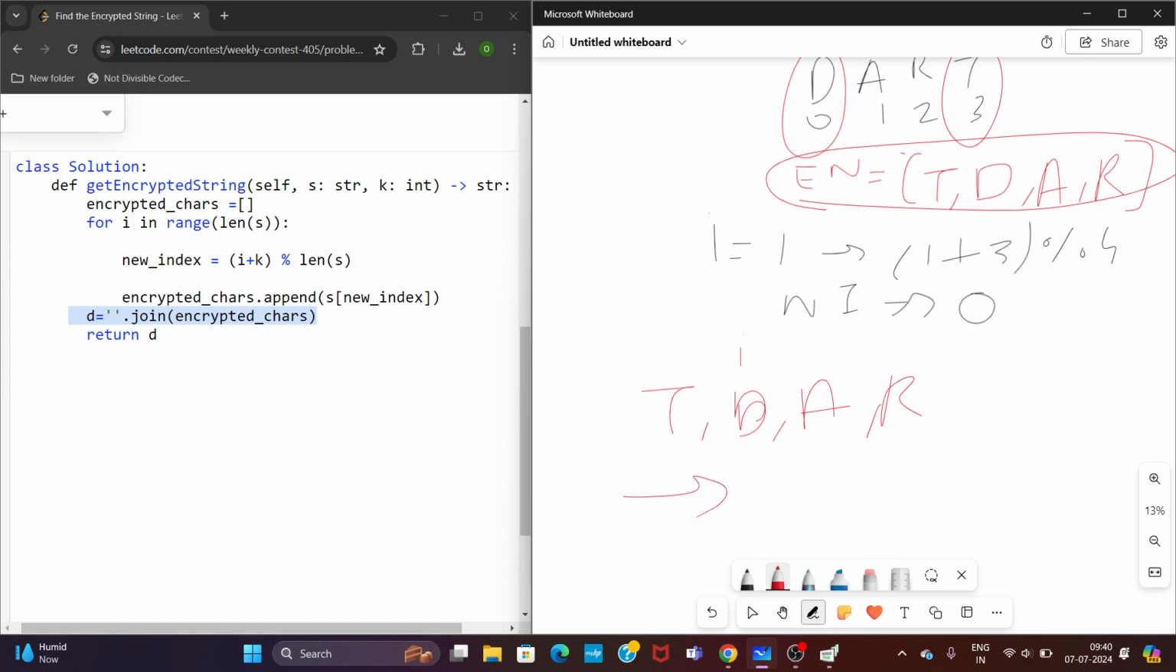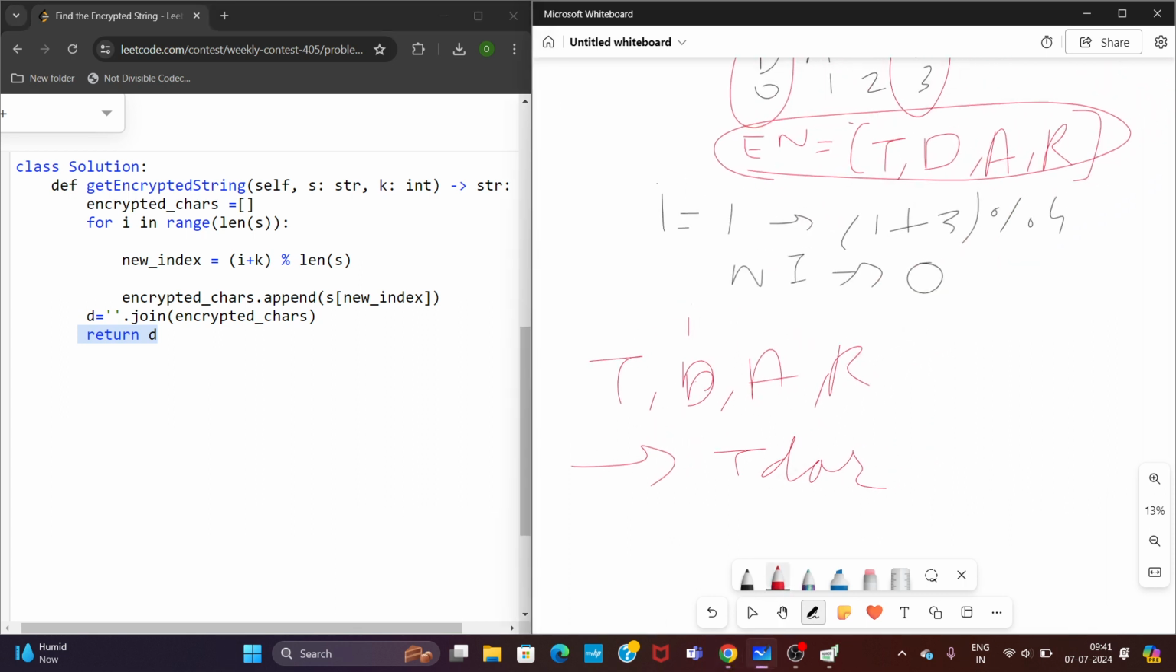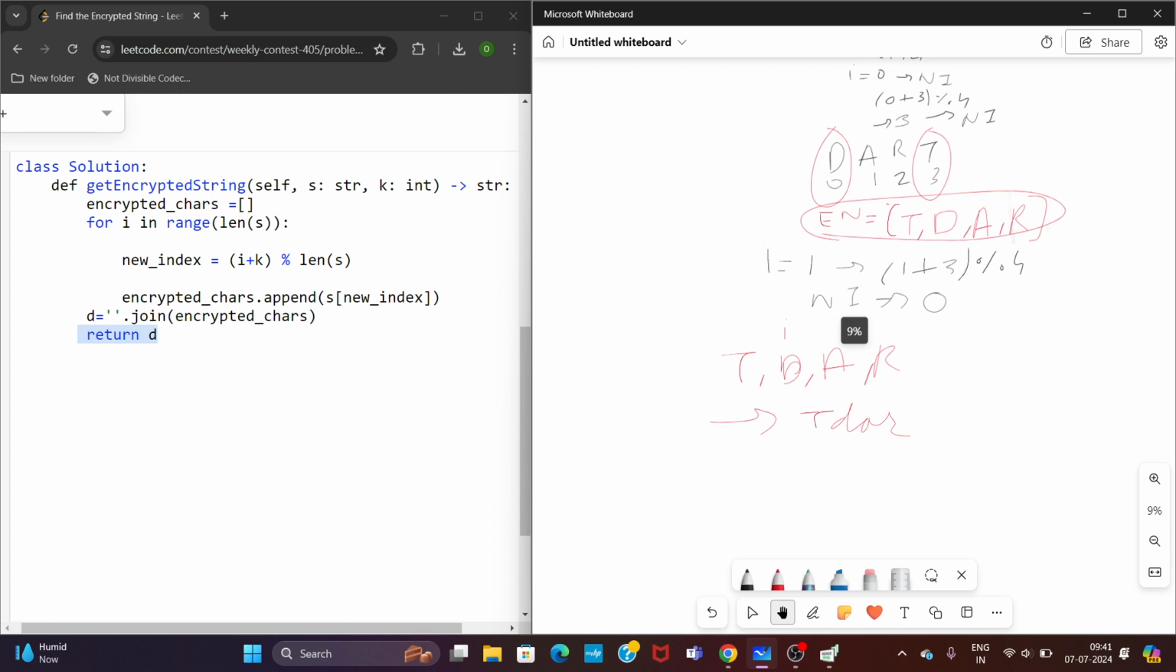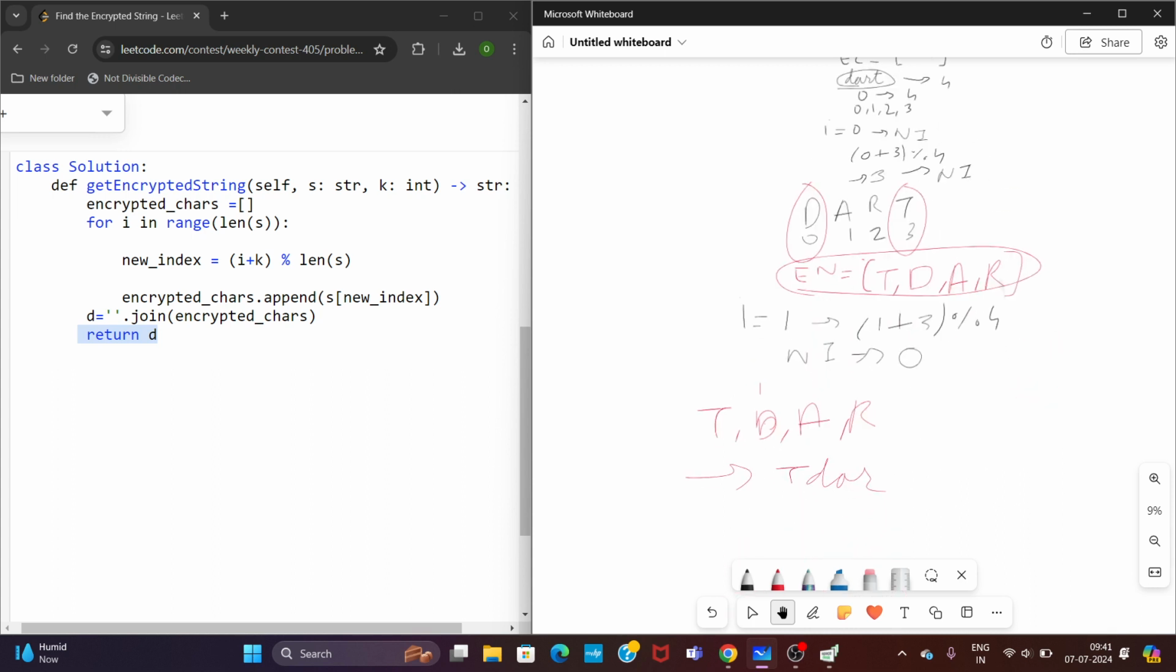Okay. After joining, this will become D. This will join, removing the commas, meaning the separations, and join the function. And after that, we will return D. So this was the simple explanation of the easiest question of the contest. Okay, this was the explanation.